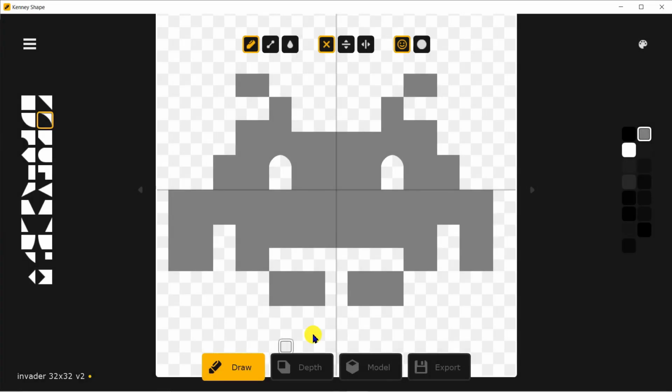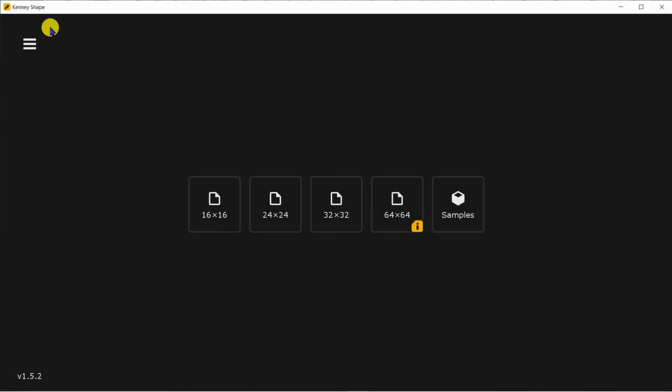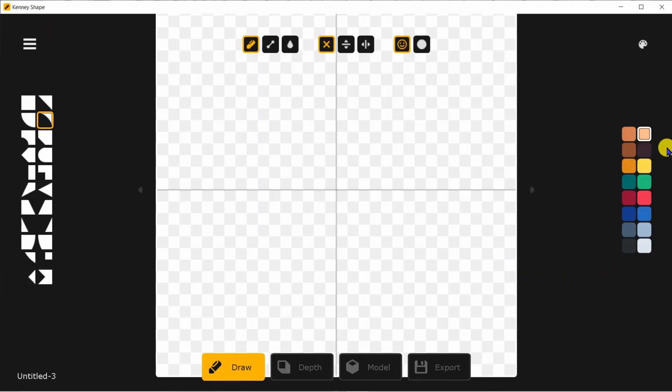Second, you can colour your models directly in this software. You can load a different new palette from another image by clicking the palette icon. Finally, when you start to create your own models from scratch, here are 2 helpful notes. I'll start a new model and select a 32 by 32 grid. First, notice you start with a standard rainbow palette to work with. Secondly, the mirror tools are your friend.